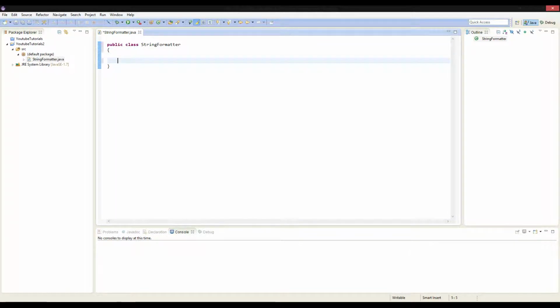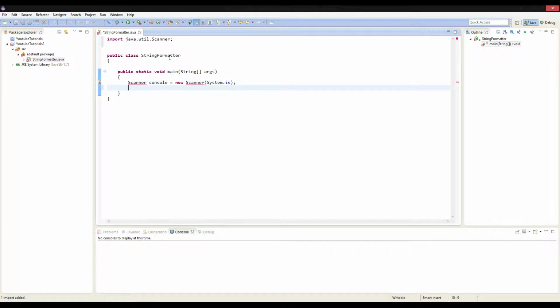Then we also need a public static void main(String[] args). Then inside here we're going to need to get input from the user, so we need to have a scanner. We're going to call this Scanner object console, and it's going to equal new Scanner(System.in). And then we need to import this.